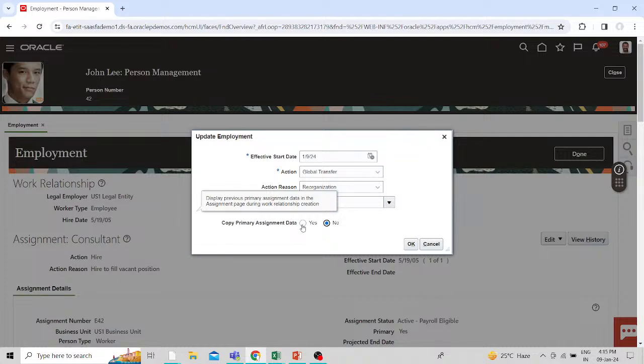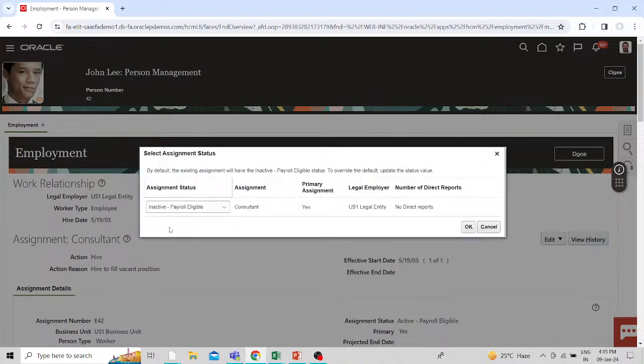Now let's click yes, and then we are going to move forward. You can see by default the existing assignment will have the inactive payroll eligible status, so it does not give you an error while processing the payroll for your employee, because we are transferring the employee from one legal employer to another legal employer. So one legal employer's payroll is going to be deactivated. Okay, now let's click OK.